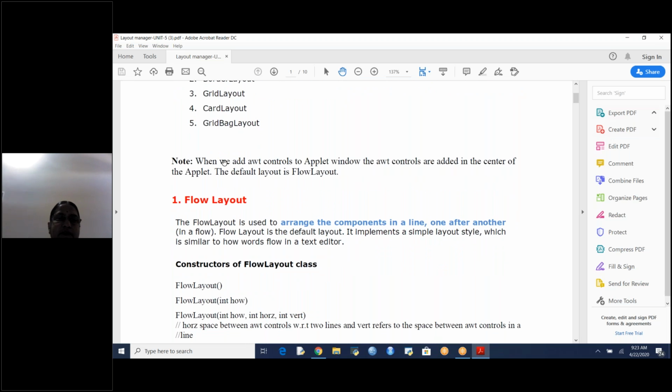Now we will see. When we add AWT controls, you know, button, choice, list, the 9 AWT controls I have explained, to the applet window, the AWT controls are added in the center of the applet window. If you observe the previous programs, suppose you take 3 buttons, we have written the 3 buttons program, no? If you see the output of that program, all the 3 buttons are arranged in the center of the applet window. Follow this carefully. The default layout is flow layout.